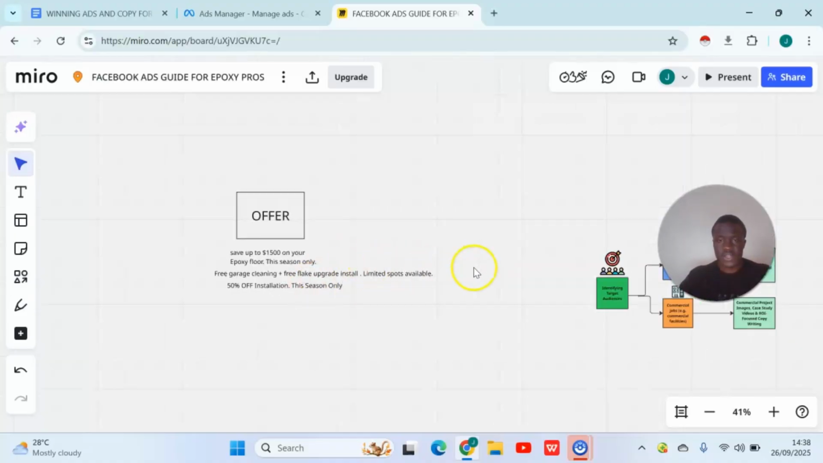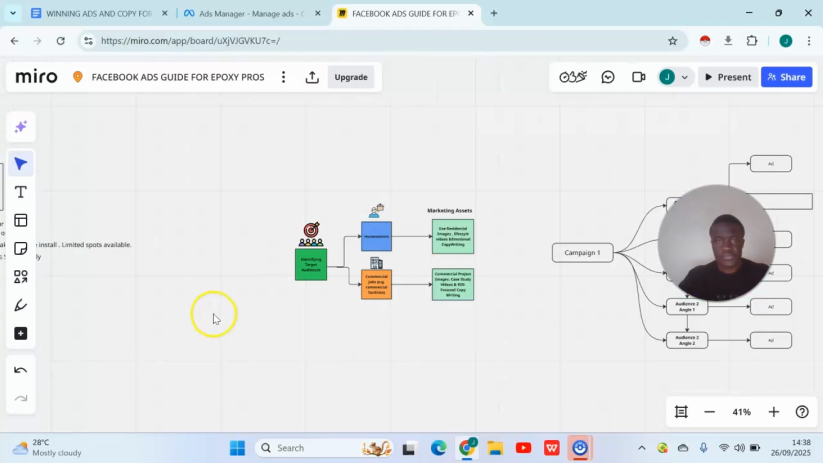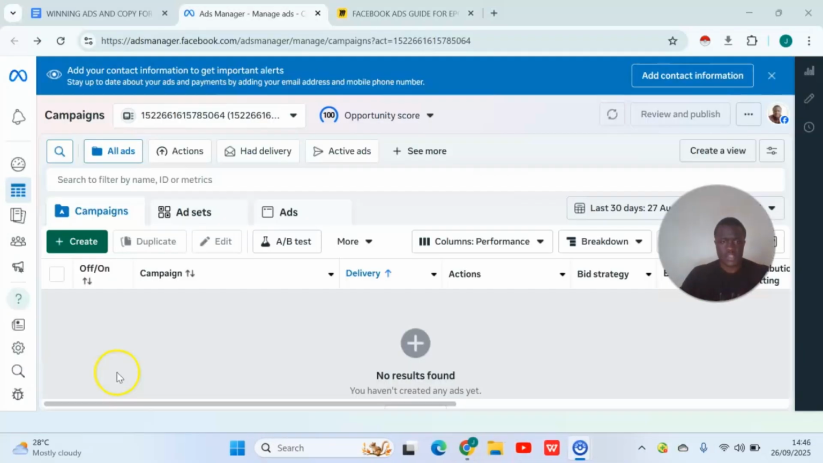So that's it for the offer, guys. Let's move to the ad account. So guys, we're here in our ads account. Once you're in our ads account, what you're going to do is first come here where we have this green button called create. You'll click create.